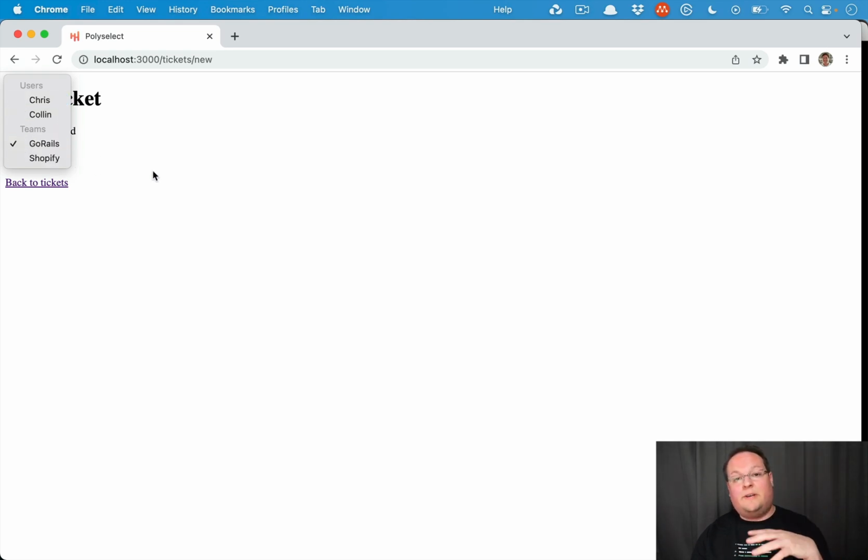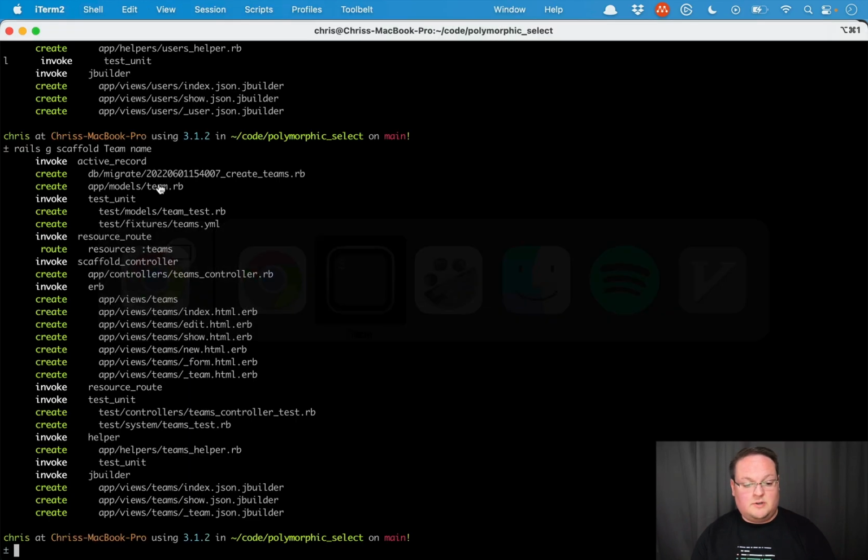But if you had a model that didn't have a name, and you wanted to delegate that to some other column or some other string, you can define a method on your model called name, and that will work as well. It just needs to return a string that you want displayed to your users.